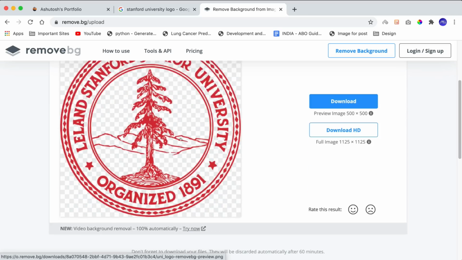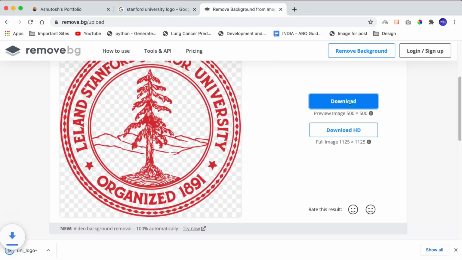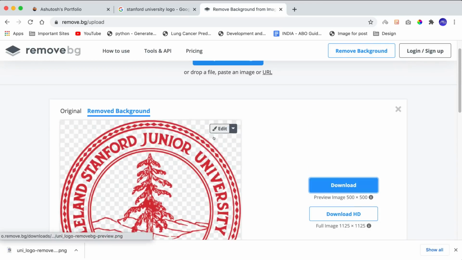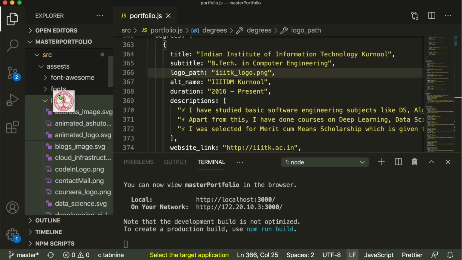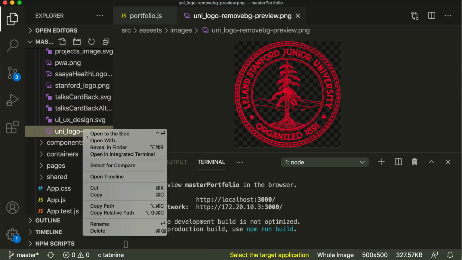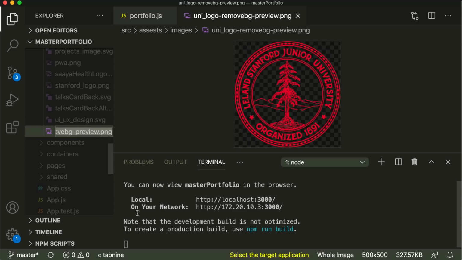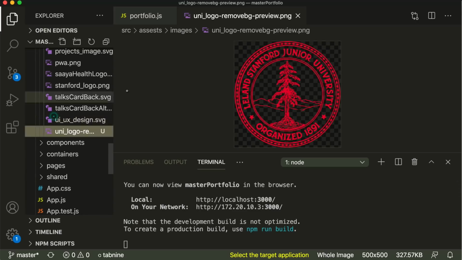So you can see that it has removed the background from the logo, and I'll just download it. It is a 500 by 500 square image. So I have downloaded this logo. Now I will paste this image, which I have copied, into the images folder. I have copied it, and I will copy the name of that image.